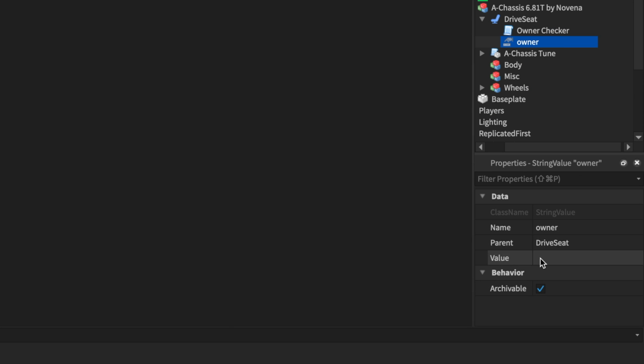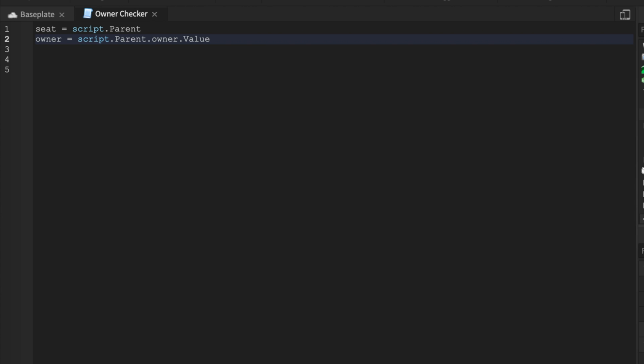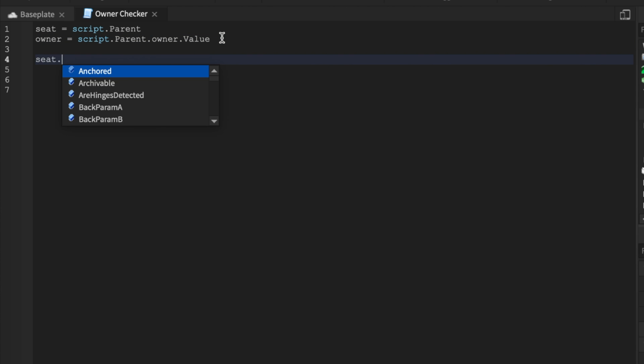So right here, in this value, we can type a string. I'm just going to type like official, and then we'll leave that. So the player's username has to match the string value. Then we'll say seat.changed:connect.